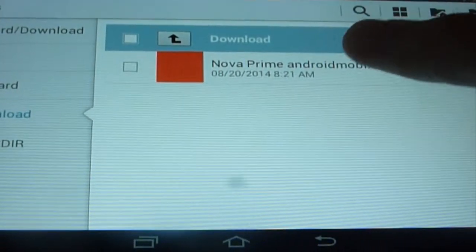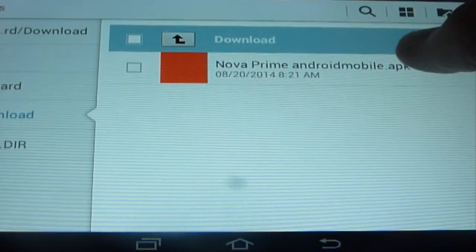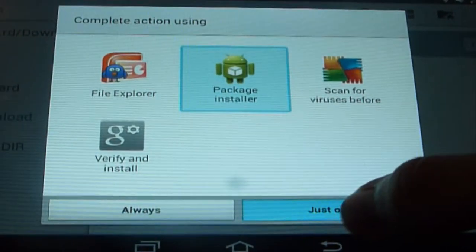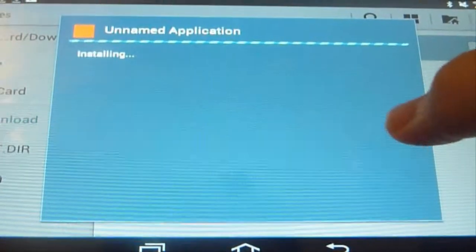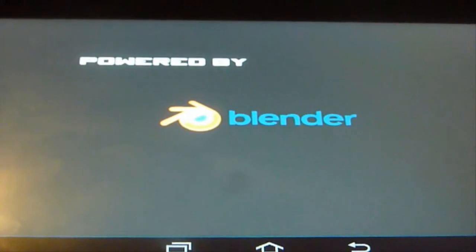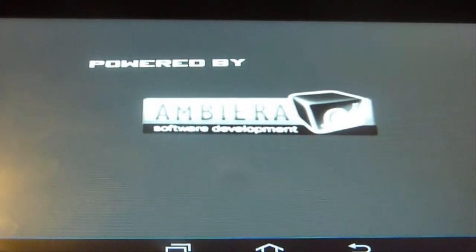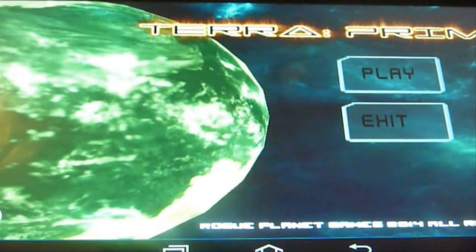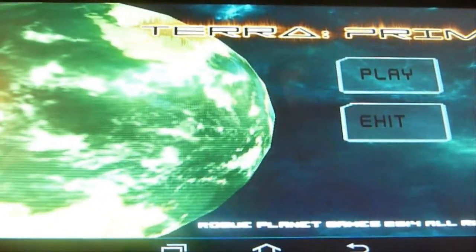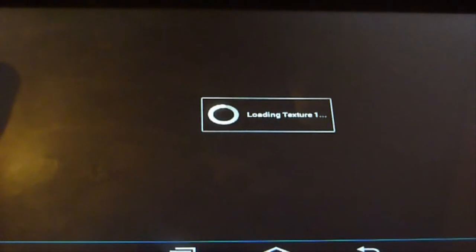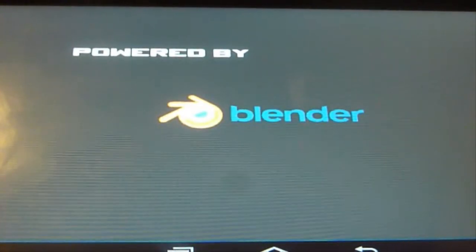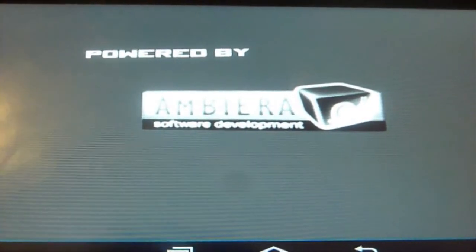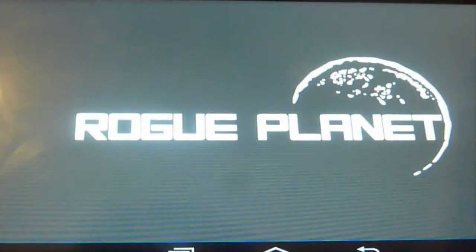Hey buddies, it's 4 New Star, and this is the game that I just made. I just moved it to my device, into the SD card. Now I'm going to tap on it, hit package installer, hit just once, set OK for everything, hit open. It's going to load everything and all the textures. It goes through all the logos. Here we go. Terra Prime, Rogue Planet Games 2014, all rights reserved. Hit the exit button, we're back here. We pop it back up, it goes through everything again, hits the menu, hits play, and we're back here again.